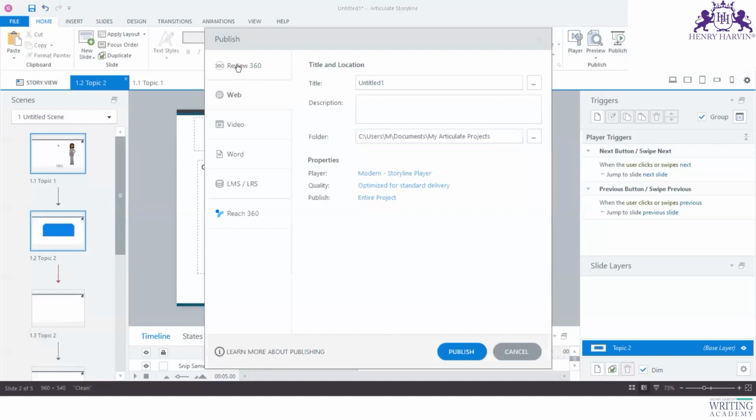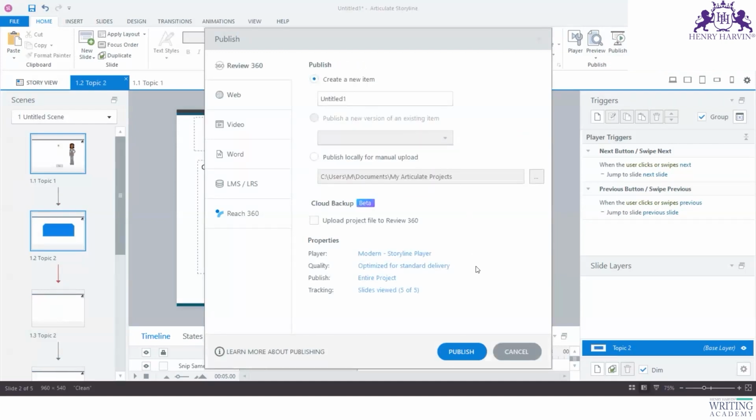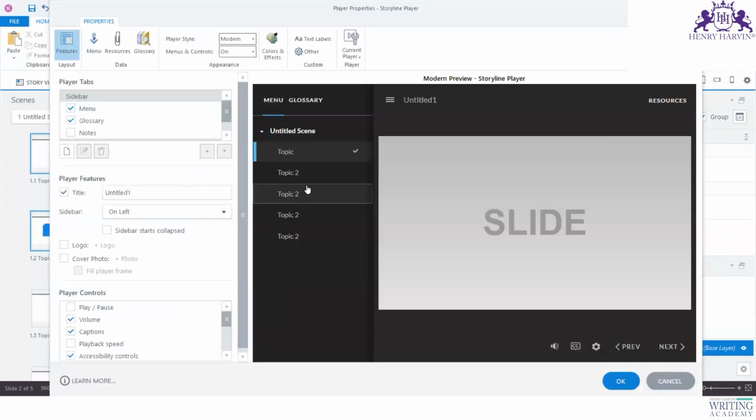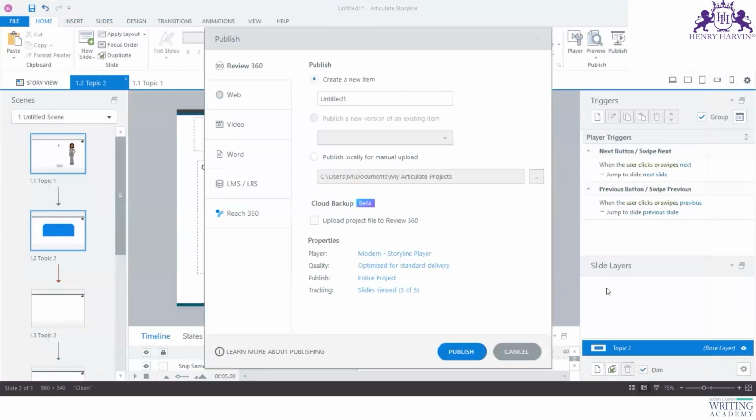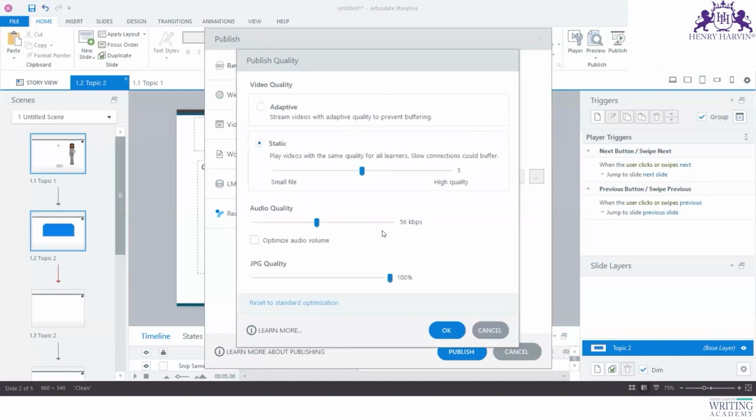Now, Review 360. I think I have not logged in. It may not publish for me in Review 360. And then you decide these controls for you. What kind of player do you want? Let's say you want the classic player. You choose it. Done. Now you decide, okay, optimize for standard delivery. You can make the changes accordingly.